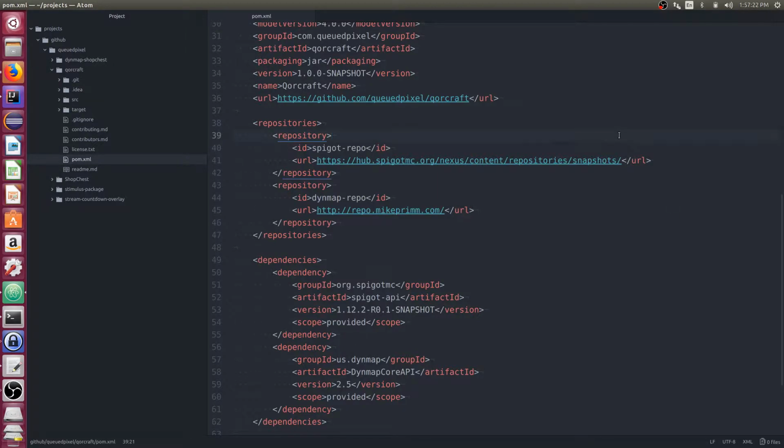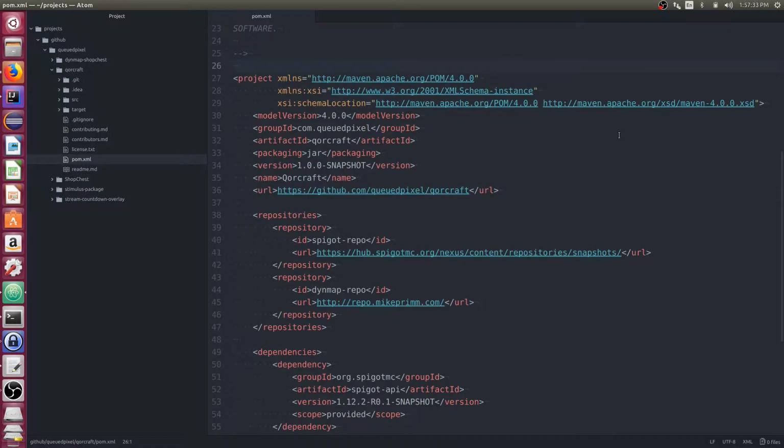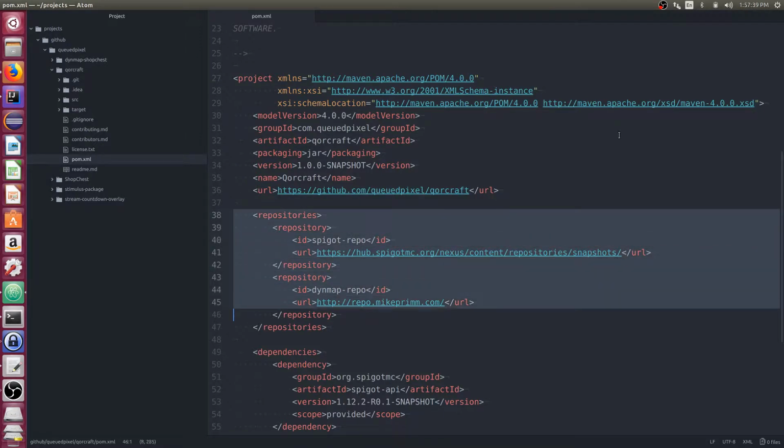So to start this, I'm just going to grab over the repositories and the dependencies from CoreCraft, because I think, actually, for this, I don't need the entire set. I really just need Spigot. Yeah, just Spigot for now. I'll want to bring over a dynamic map eventually, but let's start with just Spigot. And then once we're ready for the dynamic map, we will add that as well.